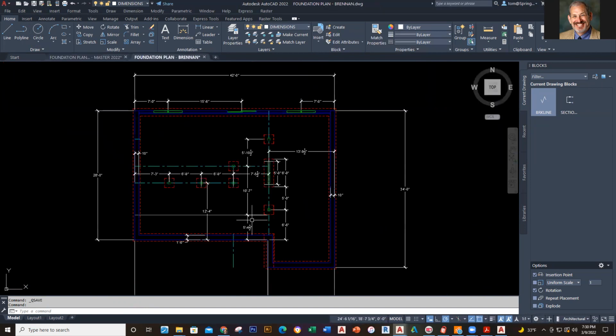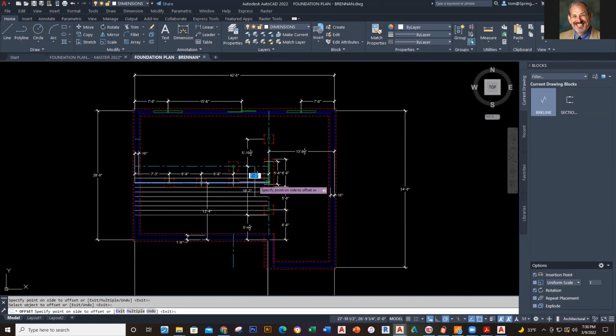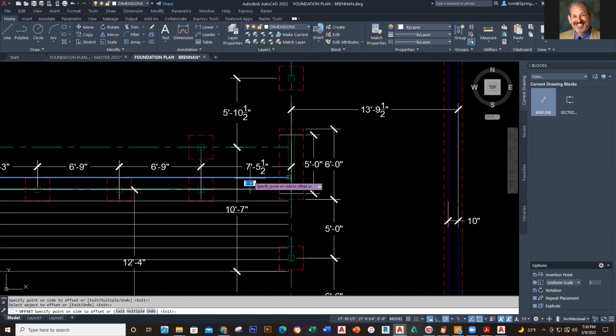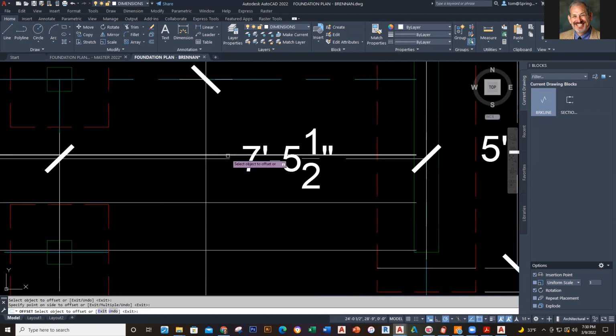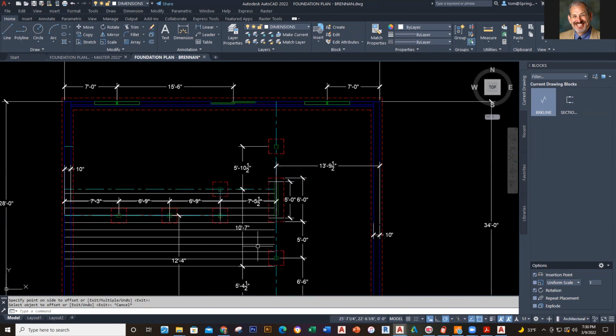So offset this line, which is right here. I had struck this earlier, so I'm going to offset that. So right here, offset. 3, 4, 5, 6, 7, 8, 9, 10. Okay, so now I got those lines.